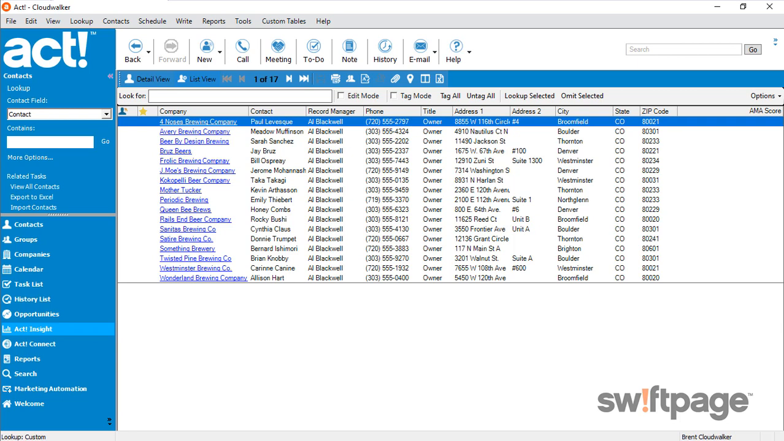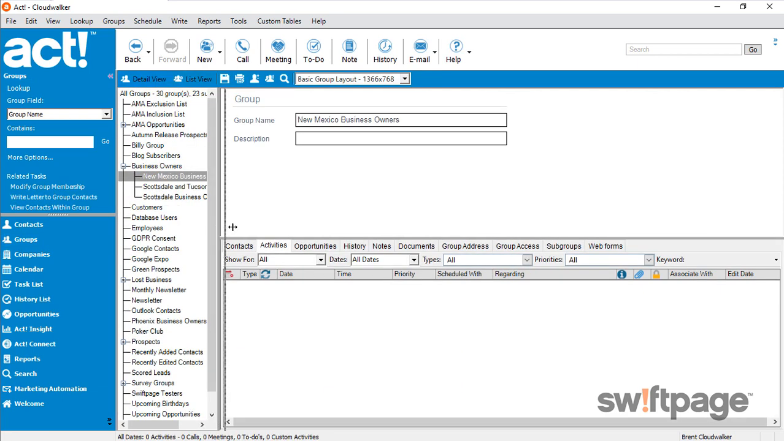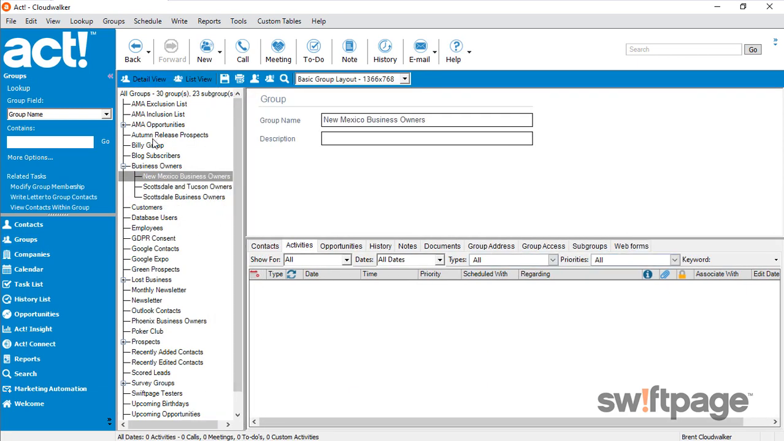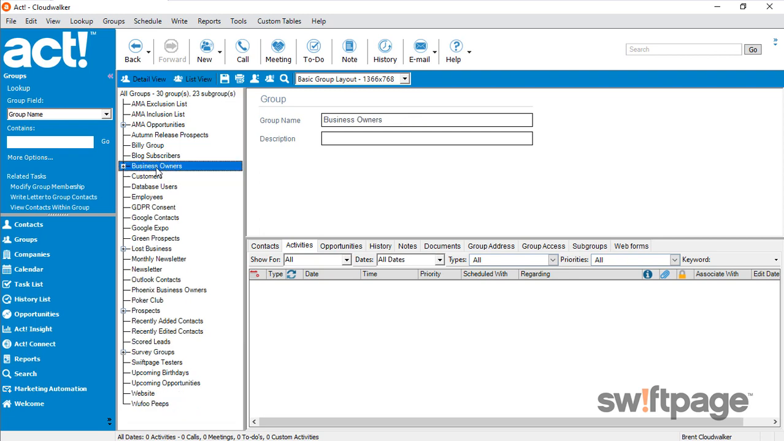In this video, I want to introduce you to groups in ACT. To access groups, click Groups in the left navigation. This layout gives us 3 sections. The tree view on the left shows all of your groups and any subgroups in an alphabetized hierarchical structure. Click any group to highlight it, then you'll be able to see that group's details in the detail pane.